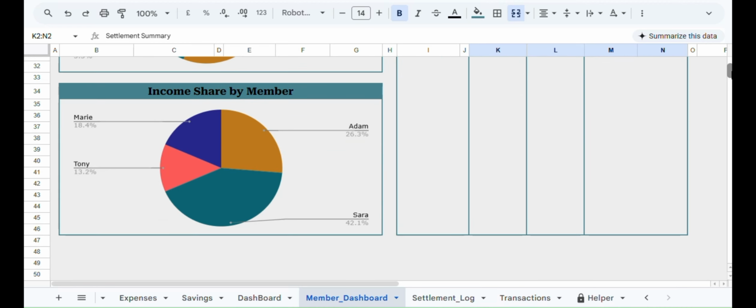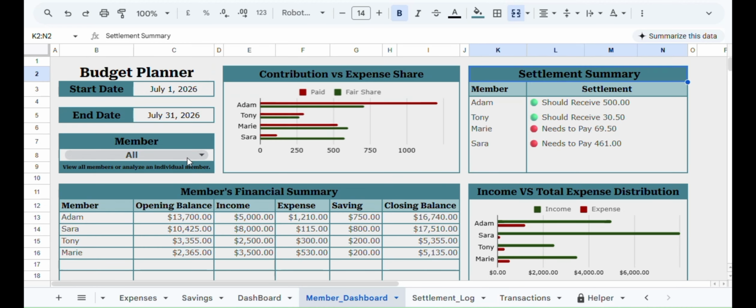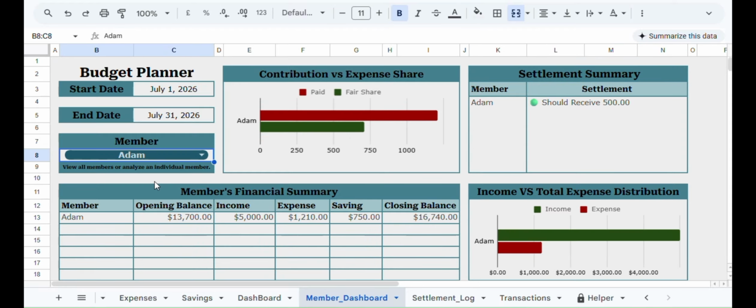You can also filter to one person, choose all, or pick a name from the member drop-down. Everything on the page updates instantly to match your choice. Their spending, their balance, their personal budget status.